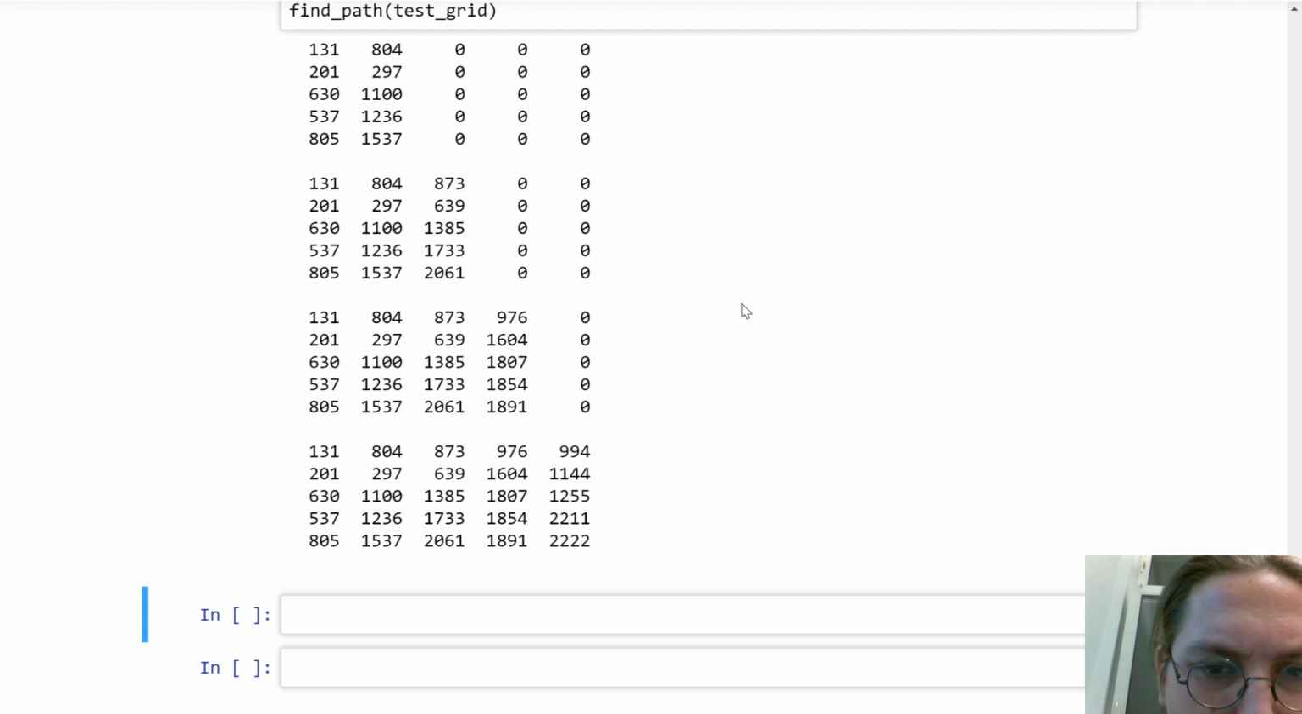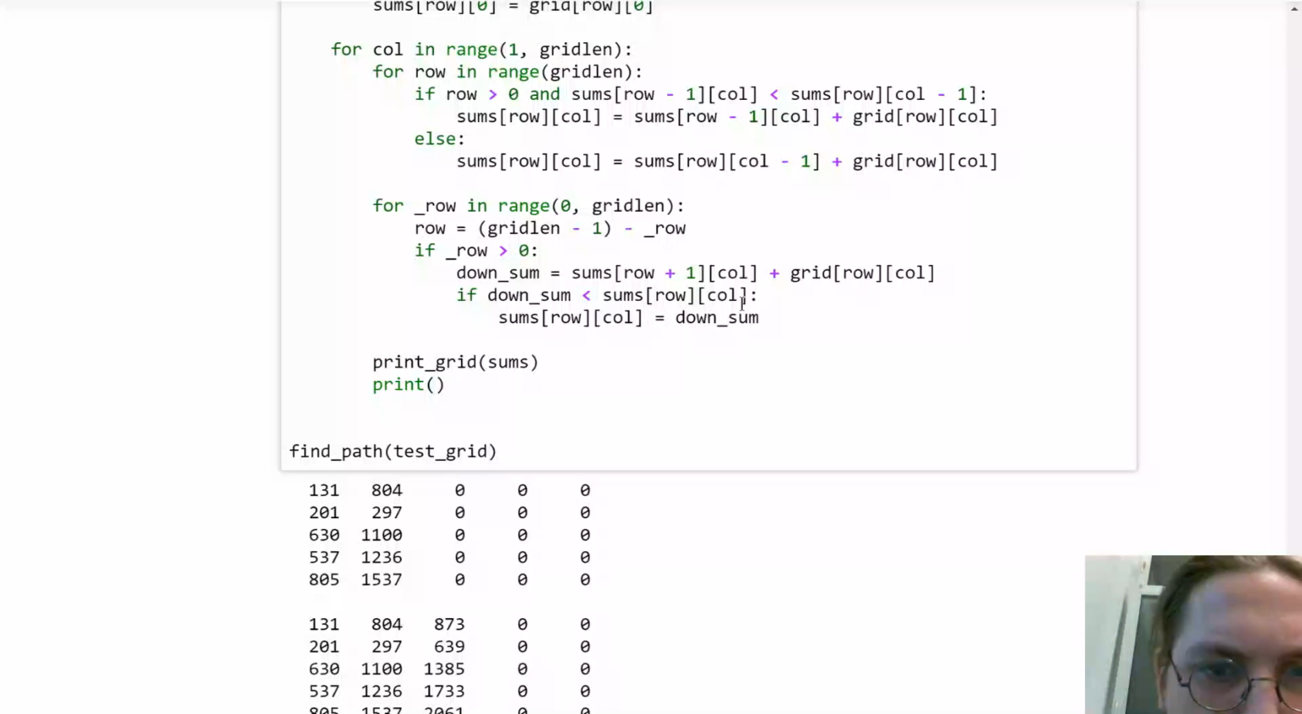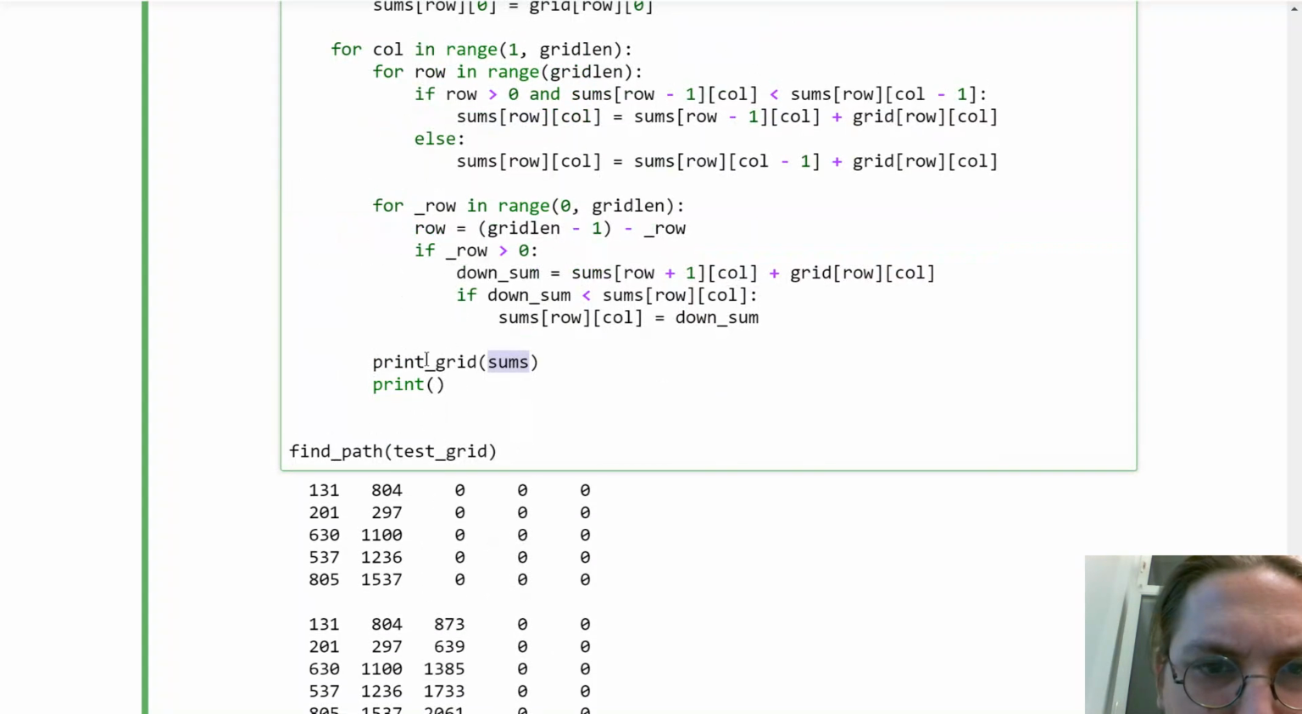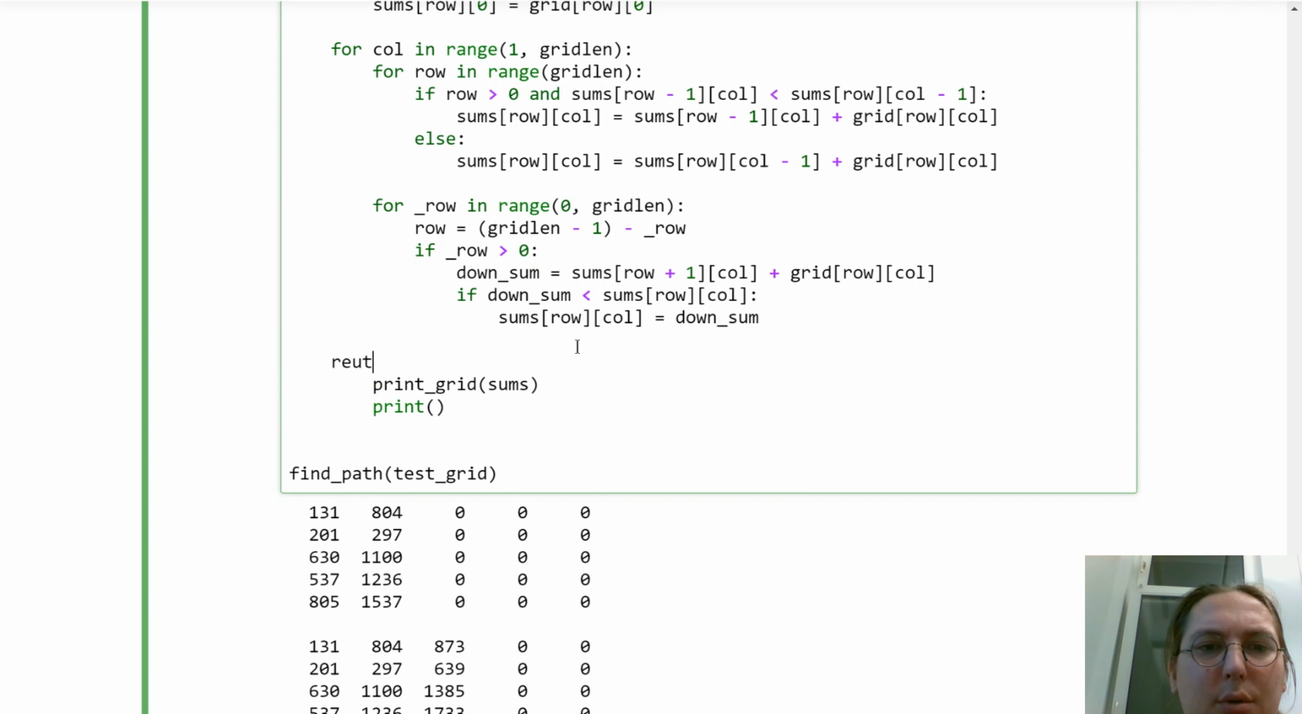Nine 4. That's the answer. Could be right. So, and the answer is then the smallest one from the right column. For row, the last for row in sums.